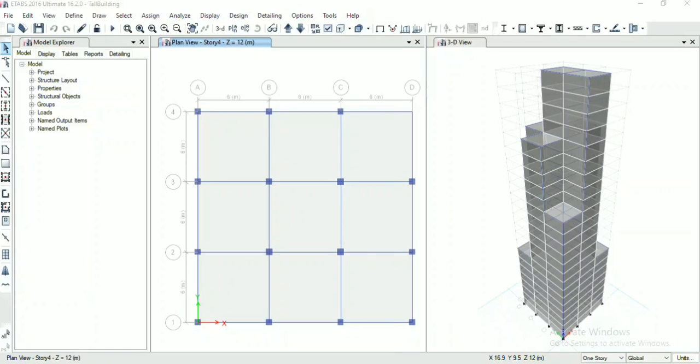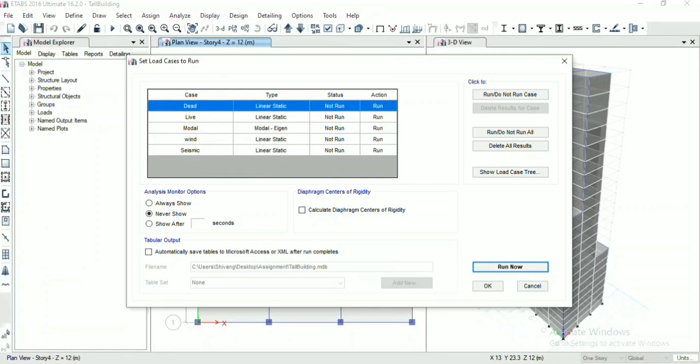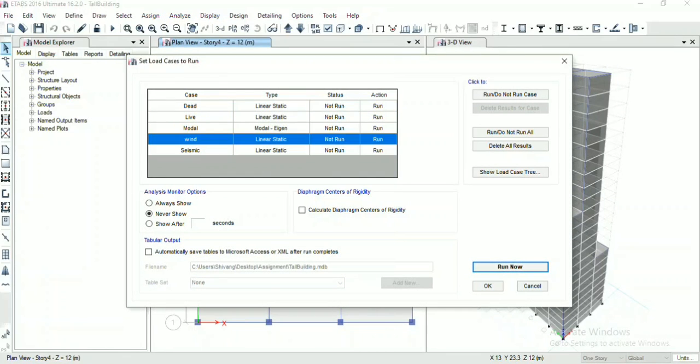So now we will perform structure analysis. Since we have considered seismic load, no need to run analysis for the wind load case. So go to analyze, set load cases to run, and for wind load, click on do not run case. Now run now.